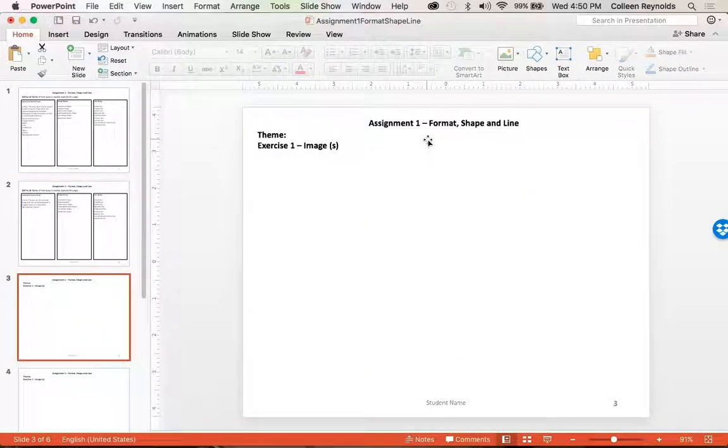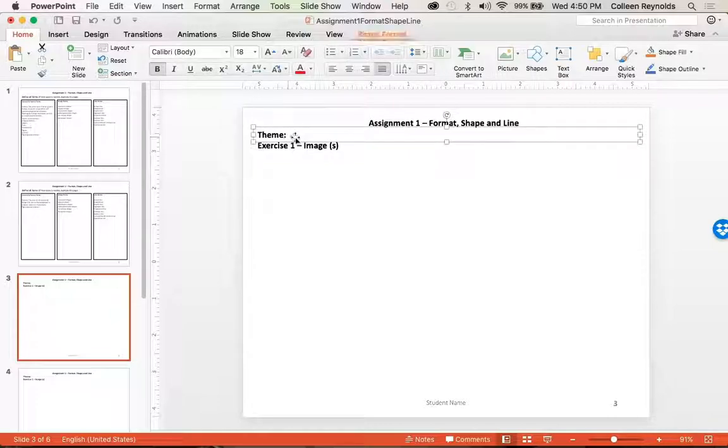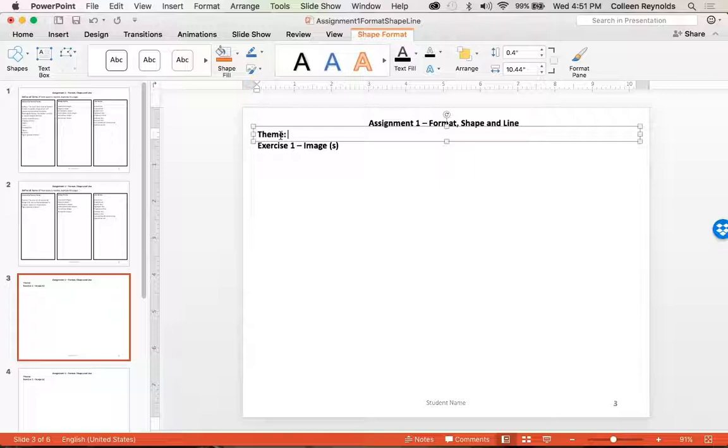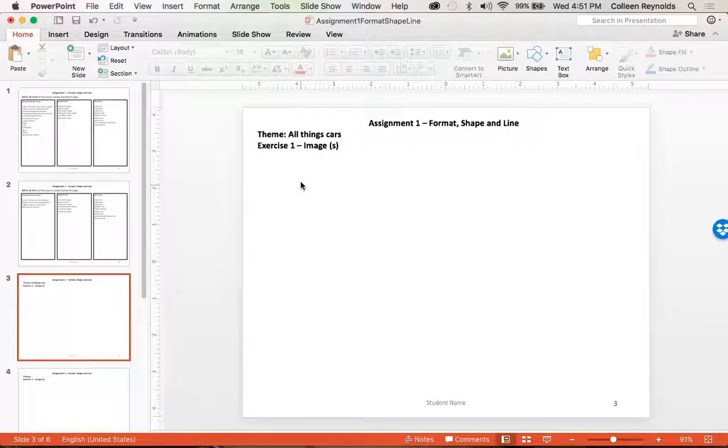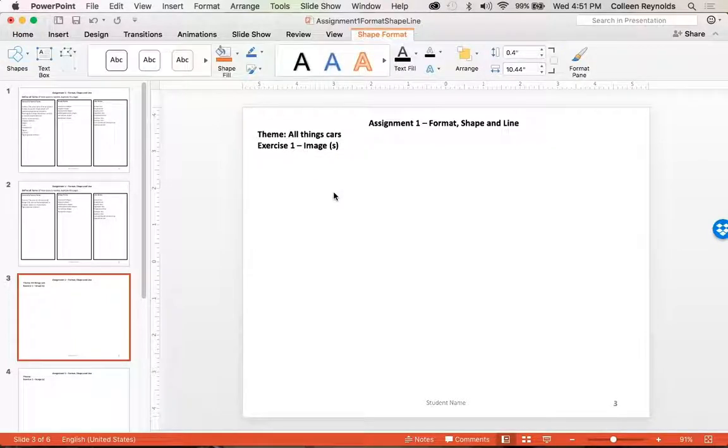Okay, the next part of it is to type in your theme. This was exercise 0. So you're going to type in your theme that you came up with in that previous exercise. So say your theme is cars, all things cars, or whatever your theme is. And then you're going to put in the images that you created.